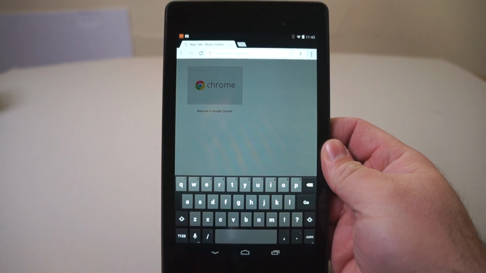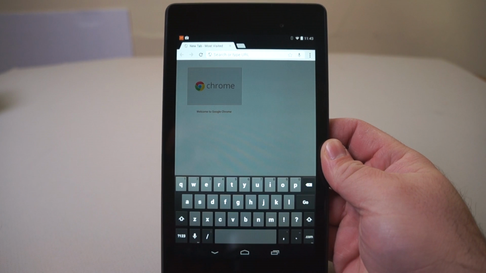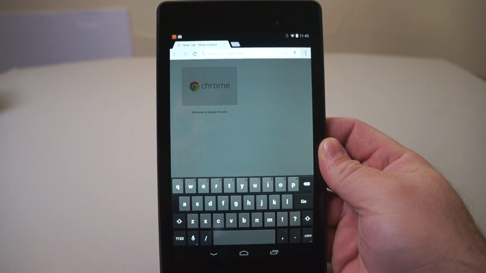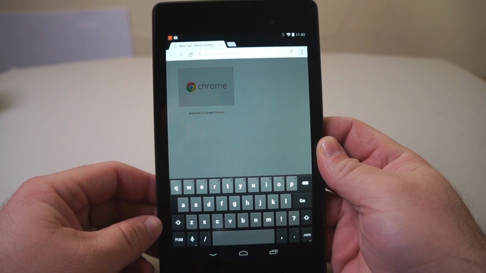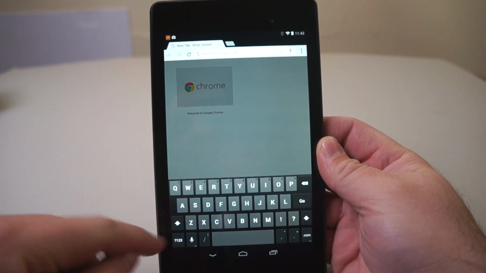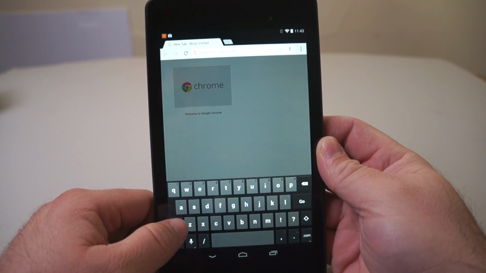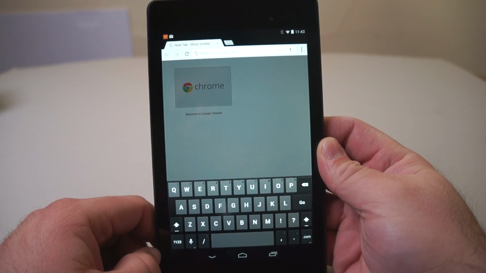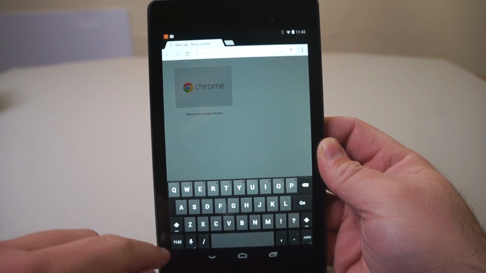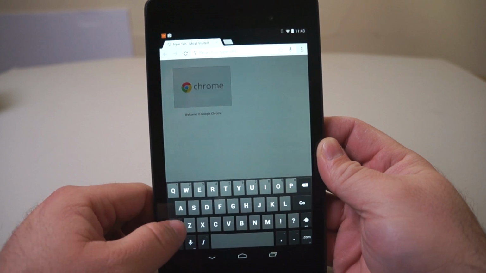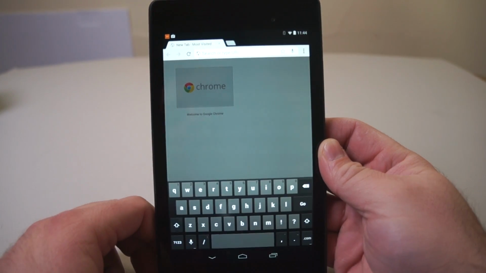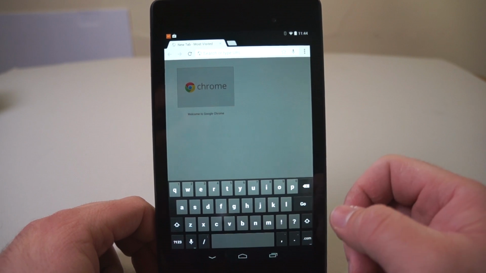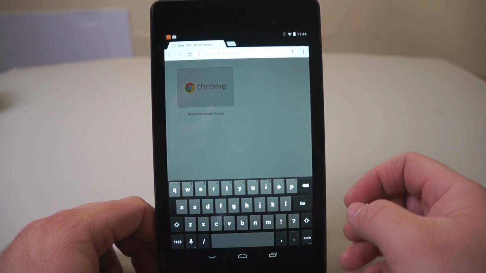So the keyboard itself is pretty simple. And there are lots of little things you'll find if you go into the settings. The other thing I wanted to show you also is caps lock. So we've got capital here if we tap on it once. Tap twice, double tap, and you'll get this little underlined line. And now we've got caps lock on. Tap it again, it releases caps lock. So pretty simple.